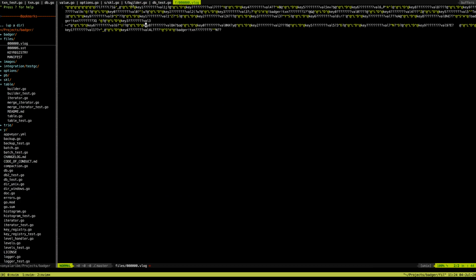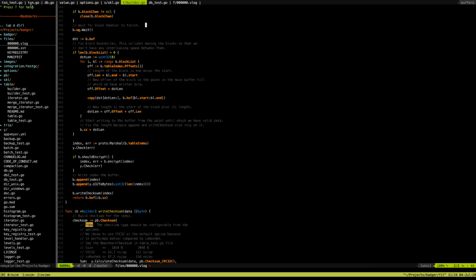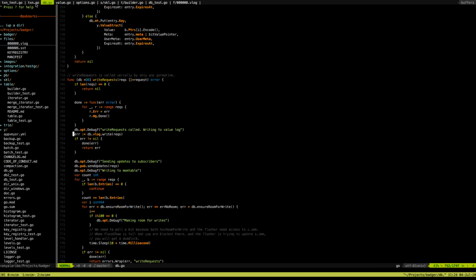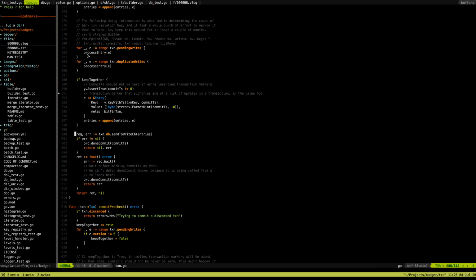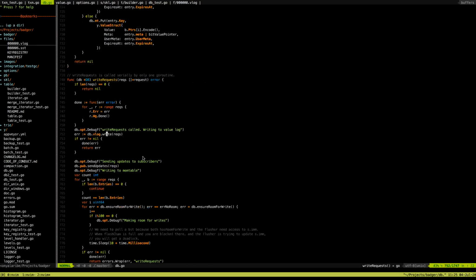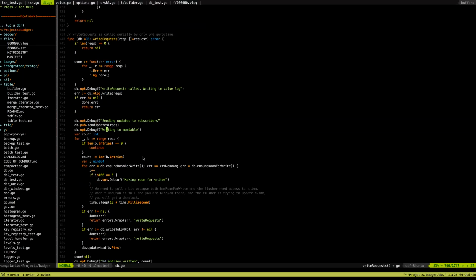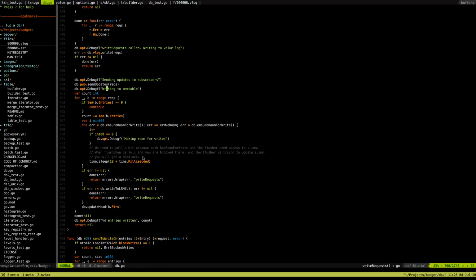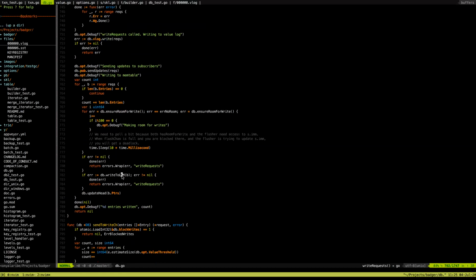Let's go back. So we're writing to the value log. Then after writing to the value log, the next thing that happened is to write the entry into an LSM tree.